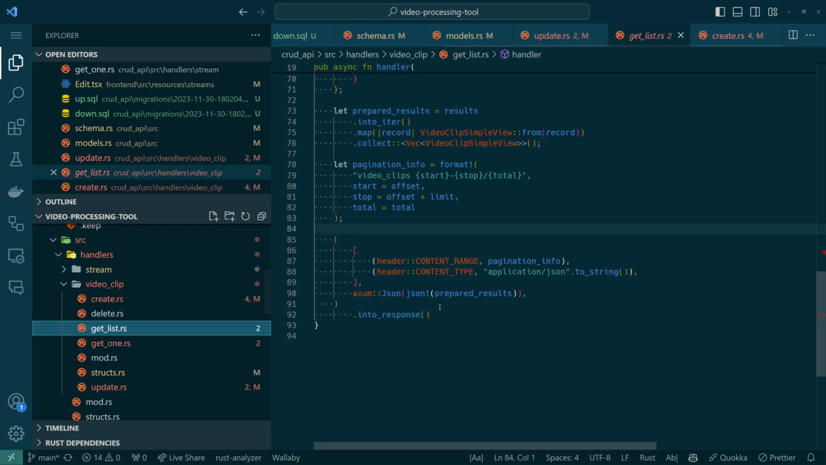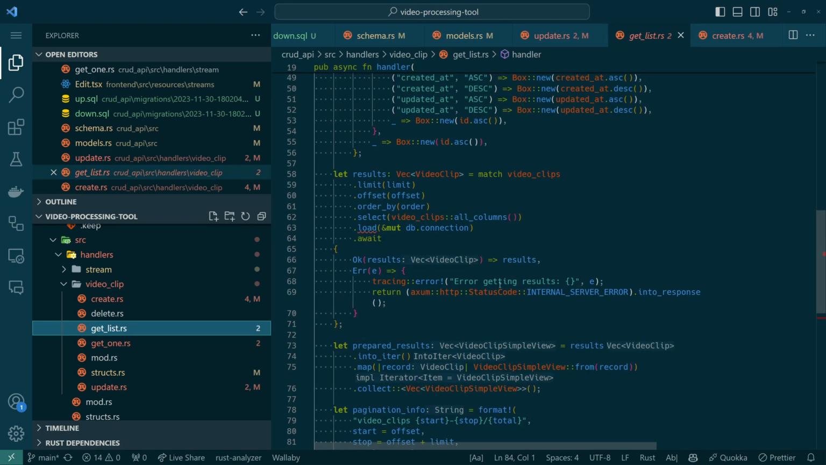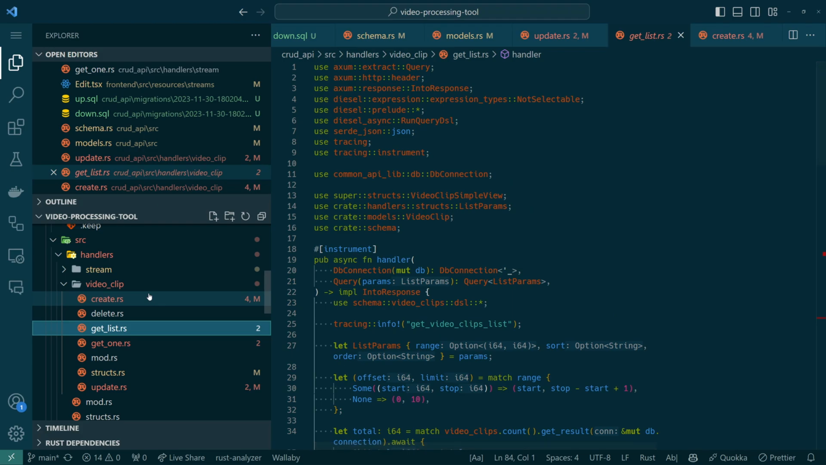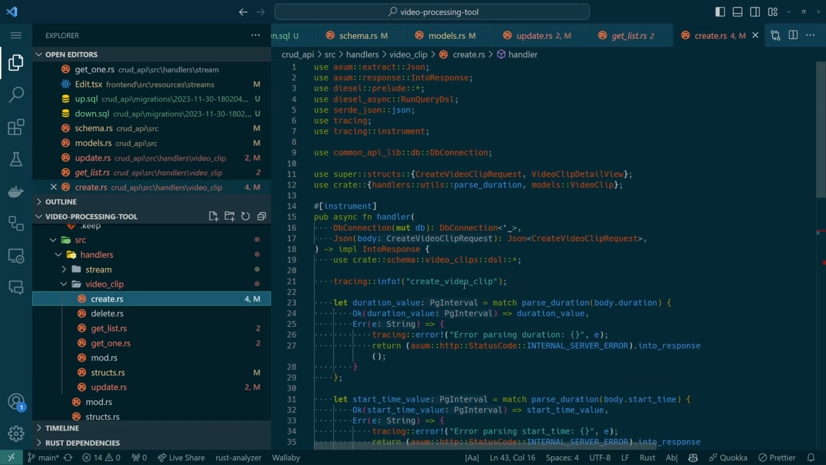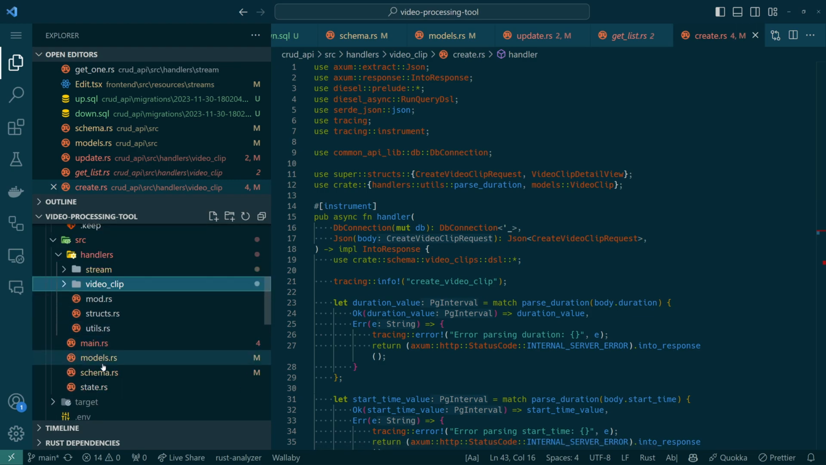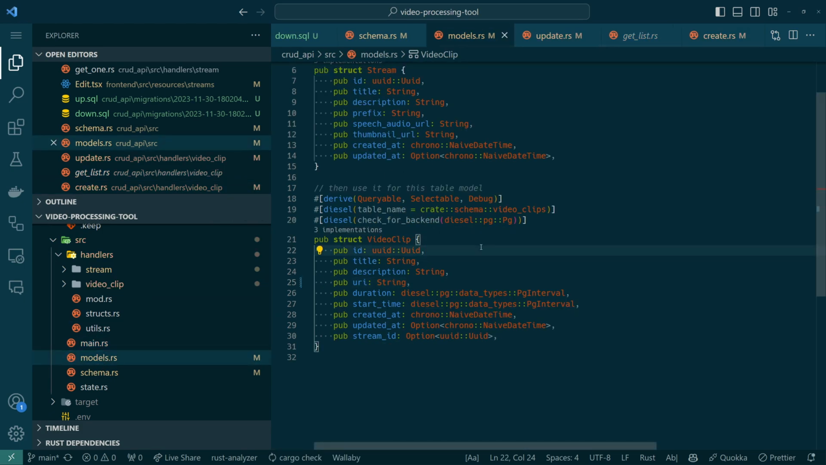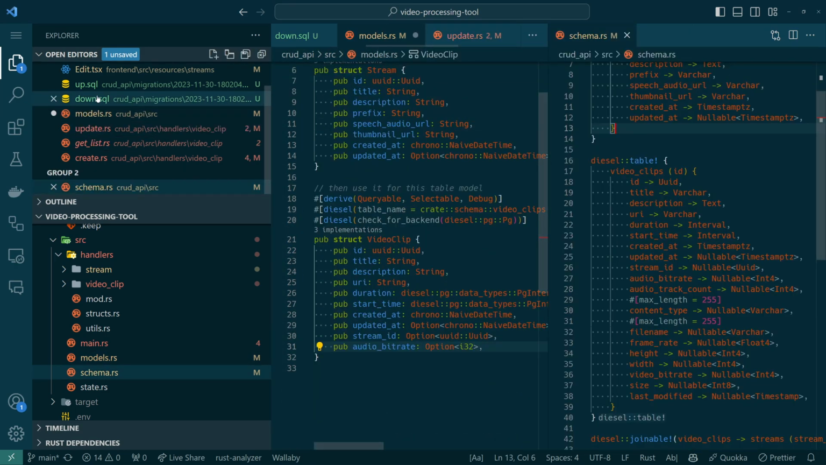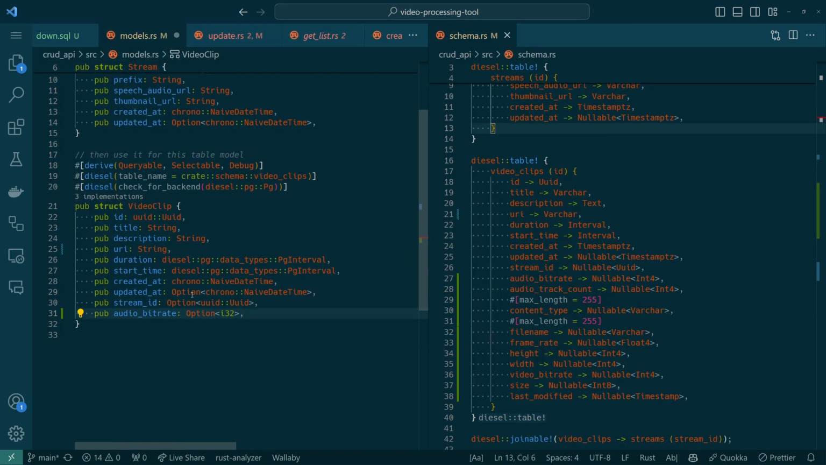I mean, one possibility is maybe there's something in the model that is not compatible. Models. Oh, right. So we need to add all the other fields to the video clip model. So now audio bitrate, nullable int 4. Okay.